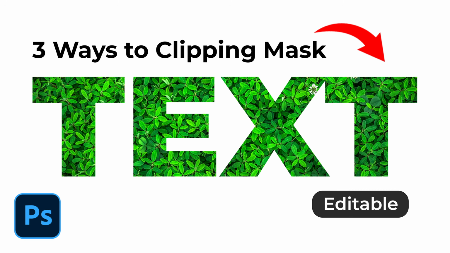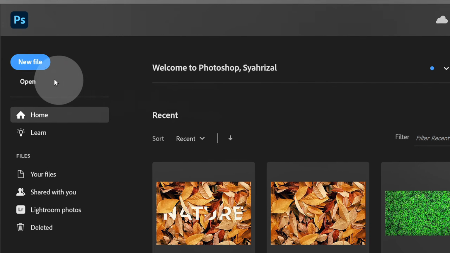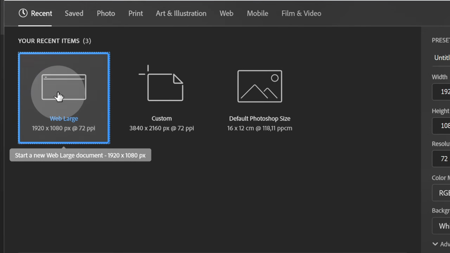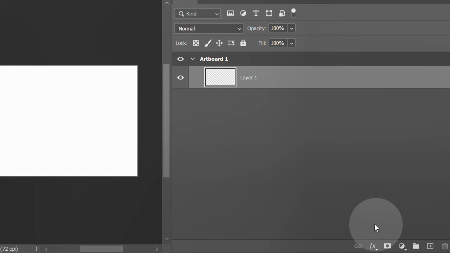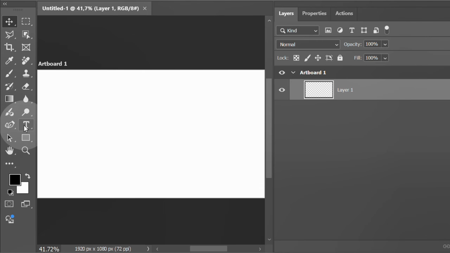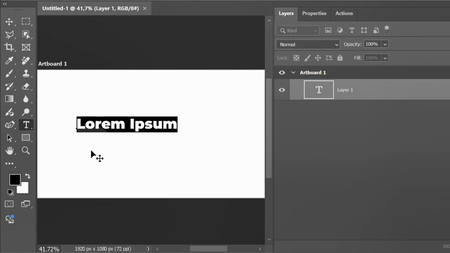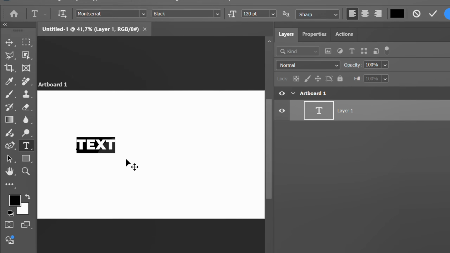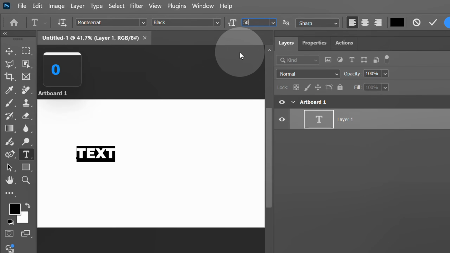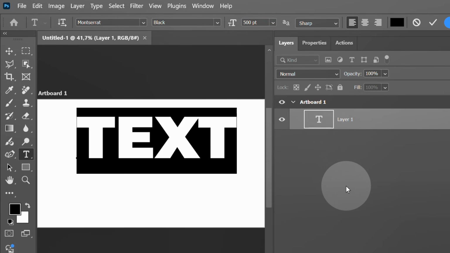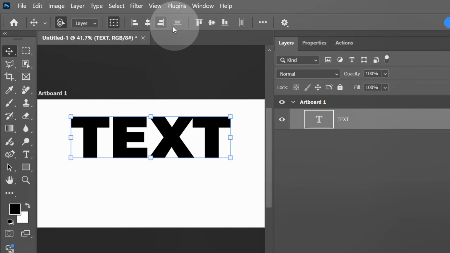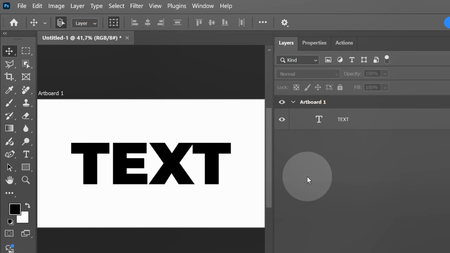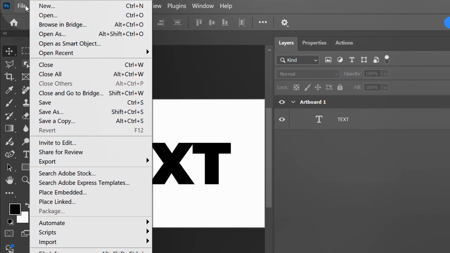Follow the steps on how to clipping mask text in Photoshop. Let's start with a new document. Type the text. Set the size and position. Next, go to File and insert the image to be clipping masked.